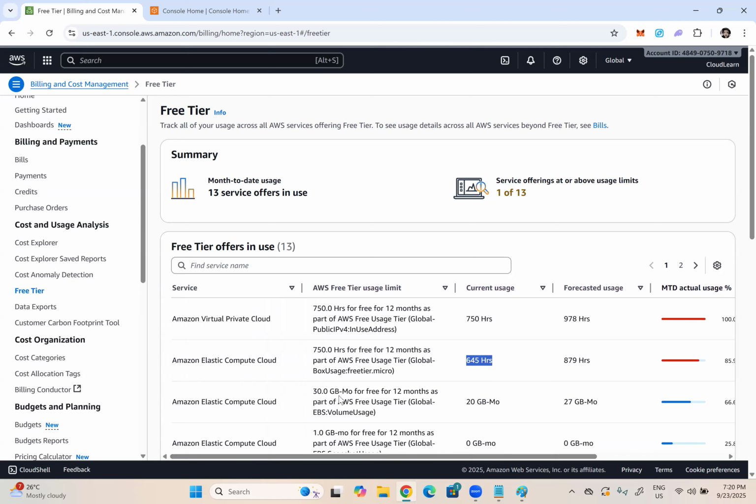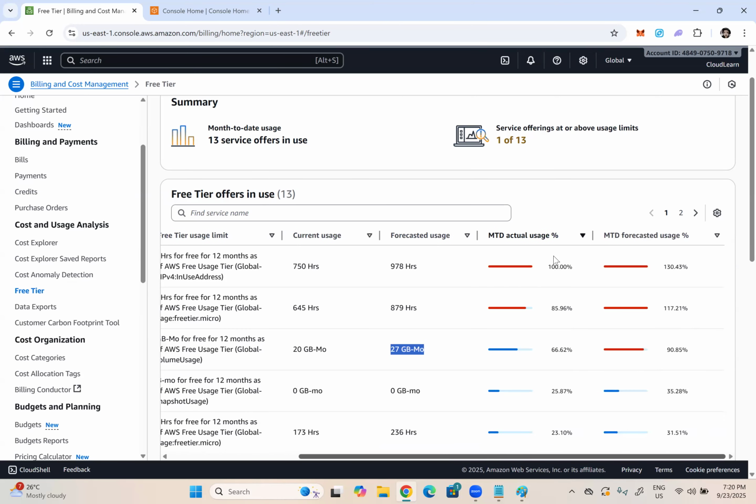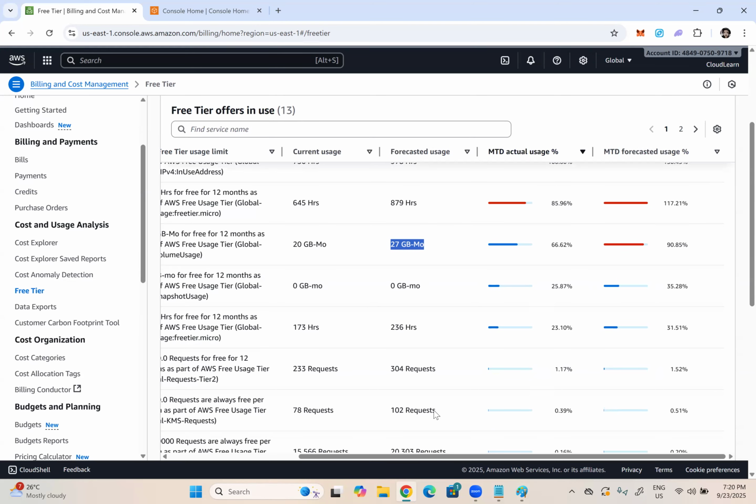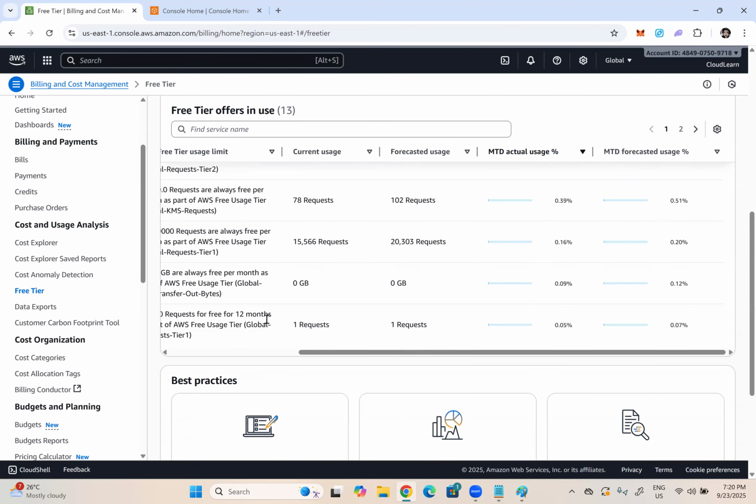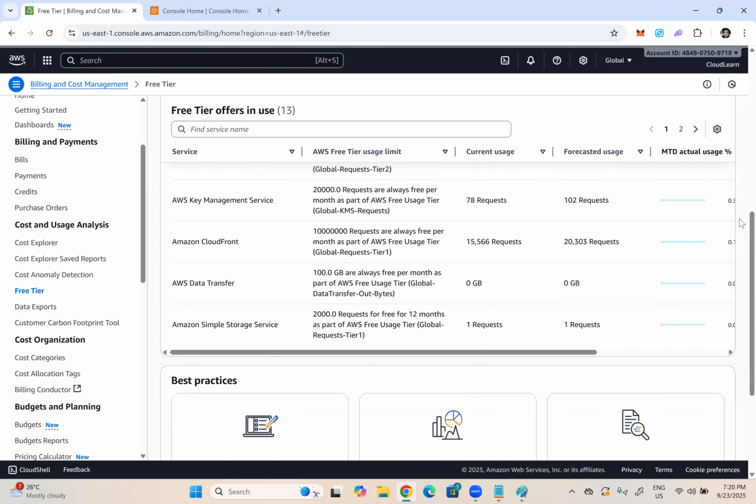And here EC2 storage, 30 GB is free, right? I have used 20 GB till now. Based on the same utilization, by end of the month, they forecasted that I might use up to 27 GB, which is within the free tier limit. See here, month to date actual usage, month to date forecasted usage. Whenever you see something more than 100%, it means you are about to exceed the free tier limit. For every service, you can see whether you are within the free tier limit or not.